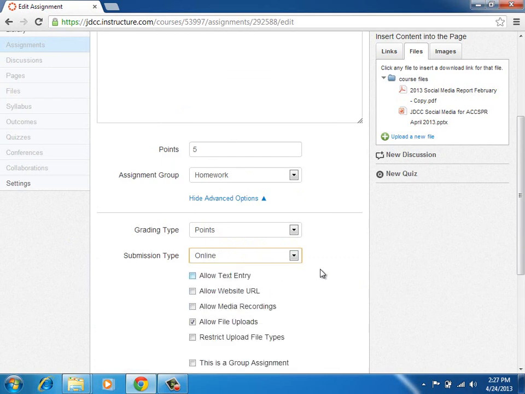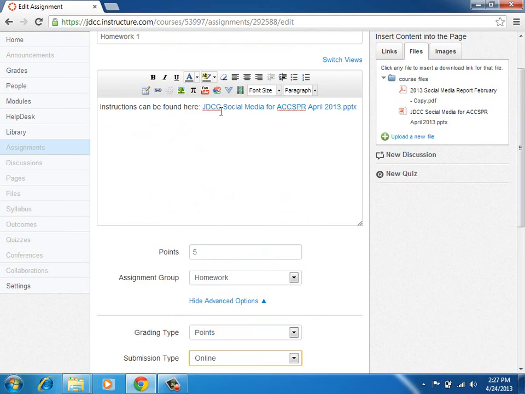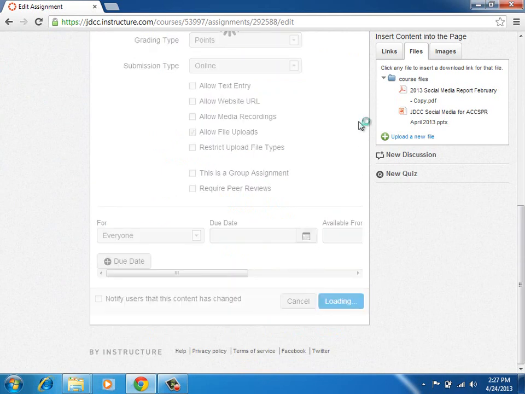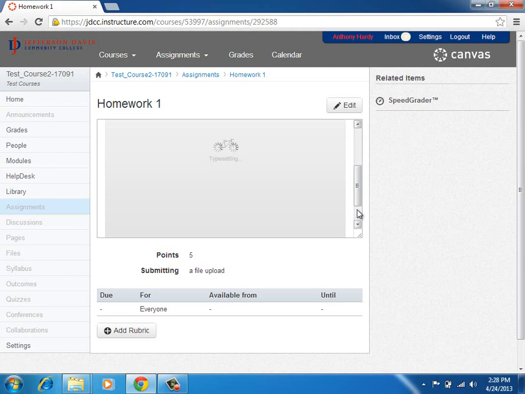So in this case, we want to do an online submission, and I'm going to allow file uploads, and we'll pretend like these instructions say something useful for the point of our example. And I'm going to click Update Assignment. And now you can see here's the set of instructions. I can click on this to actually download the PowerPoint. I can click on the little preview icon to preview the PowerPoint here directly within the page. It'll take it just a moment to load it. Again, it's a fairly large PowerPoint.